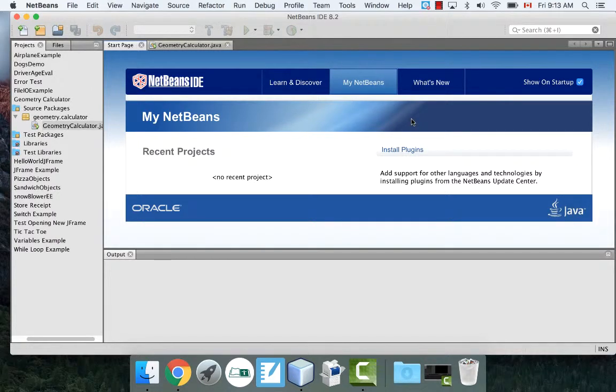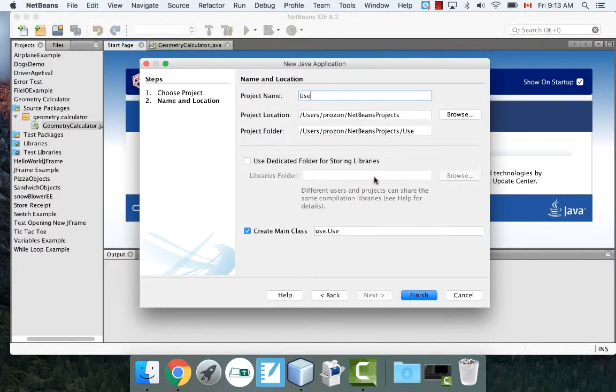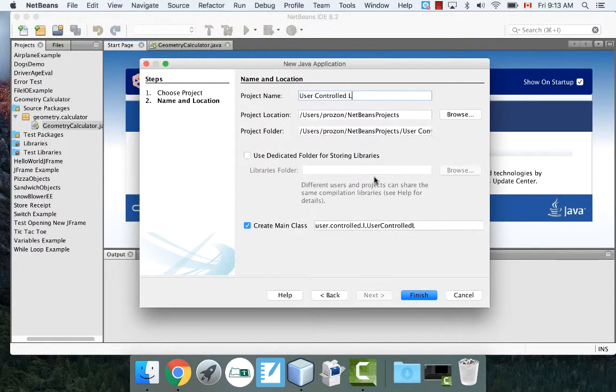Alright, in this video what I'm going to be doing is just giving another example of using loops. My idea is I'm going to use user input to actually control a loop this time. I'll do it with a for loop and a while loop just to show you how I can do either style. So let's go with a new project, and we'll call it user controlled loop.